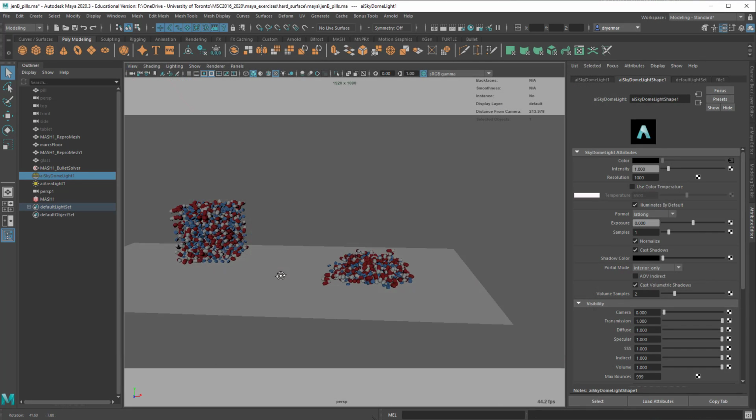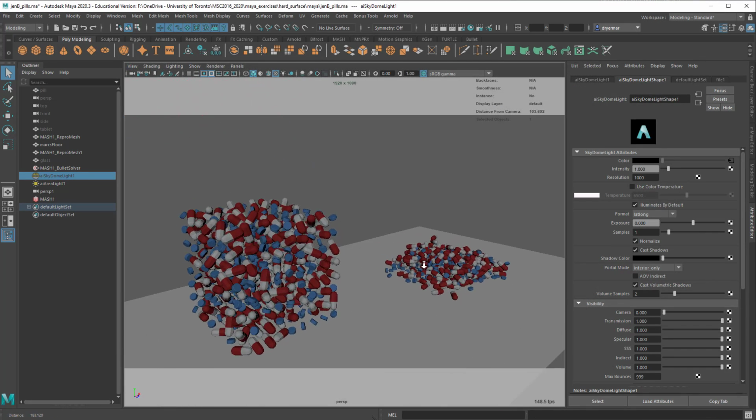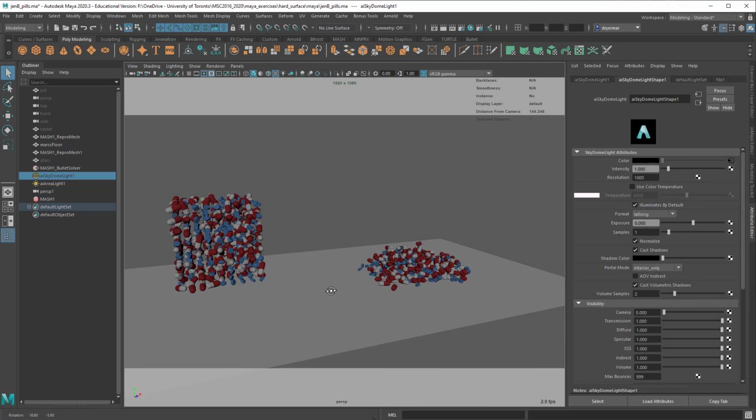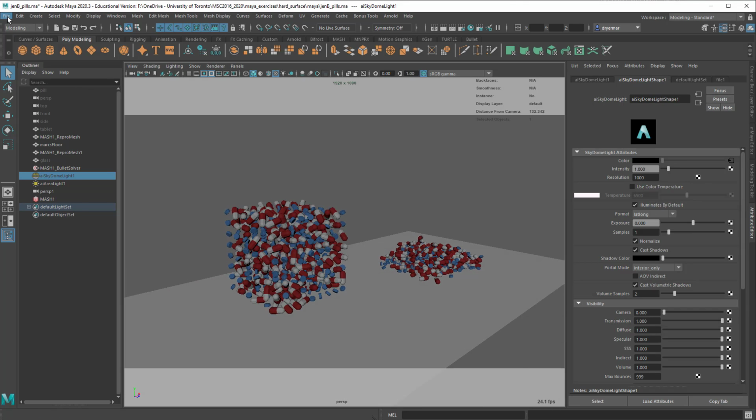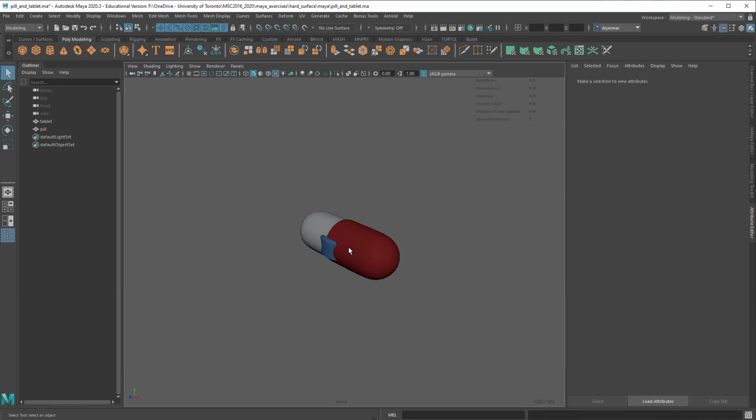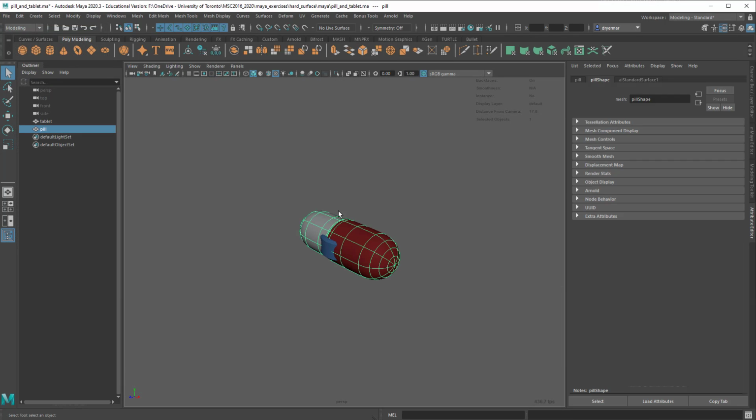You can see I've got a scene here with these two objects. We're going to rebuild this from scratch. So we're going to start with two objects here. I just have a capsule and a tablet. And you want to keep these fairly low resolution.